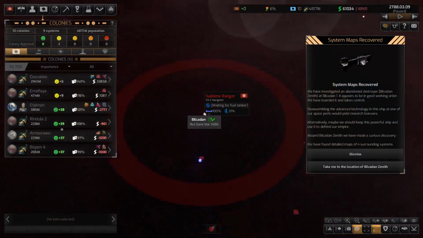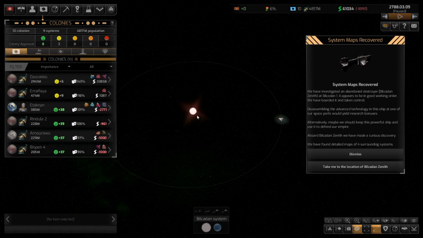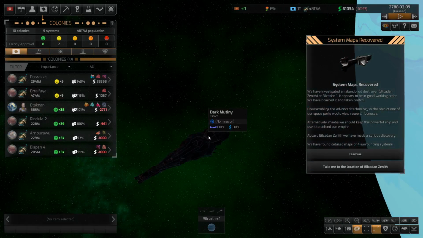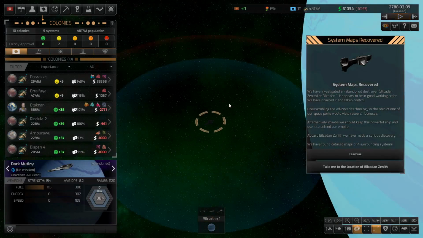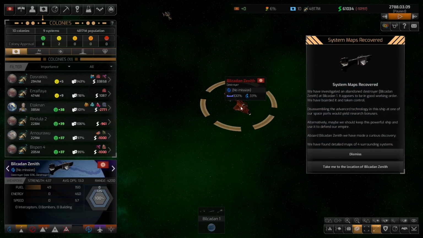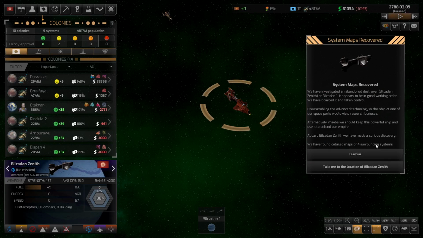Back up into there. Interesting. And now there's another one down in here as well. A little escort, the Dark Mutiny. So we've just picked up this ship, which is this particular destroyer. System maps have been recovered from this one as well, so we've now got more information. We found detailed maps of 4 surrounding systems.